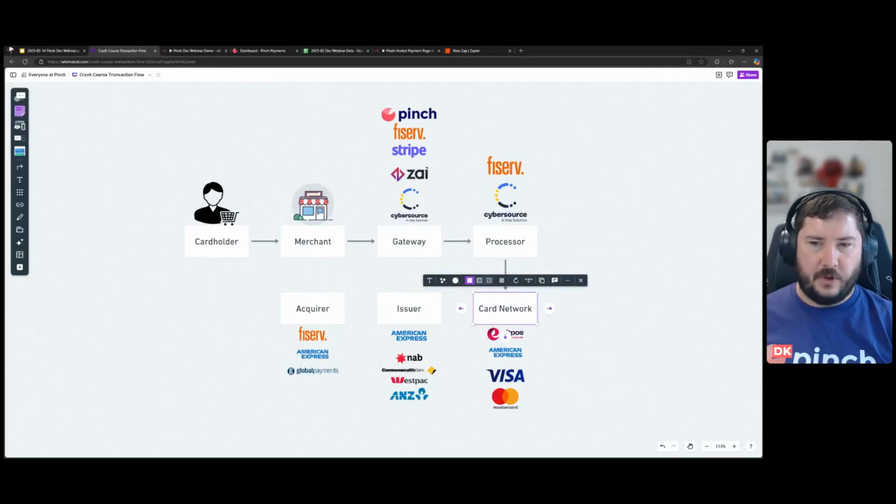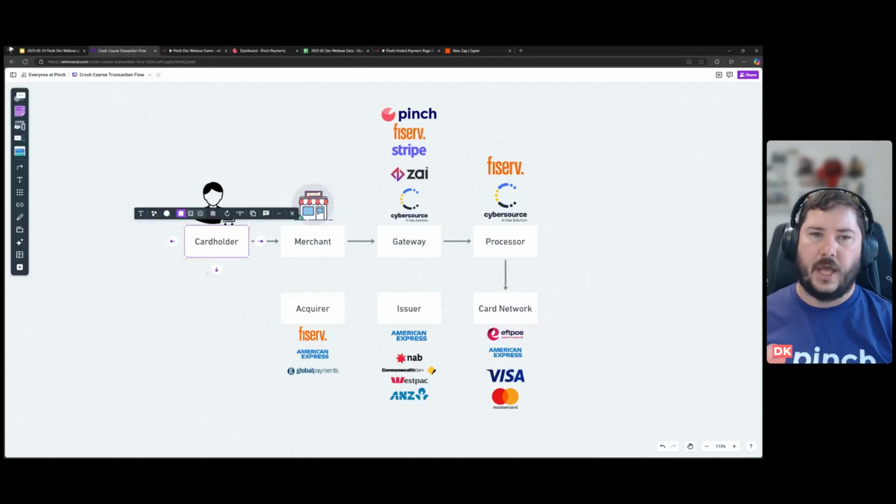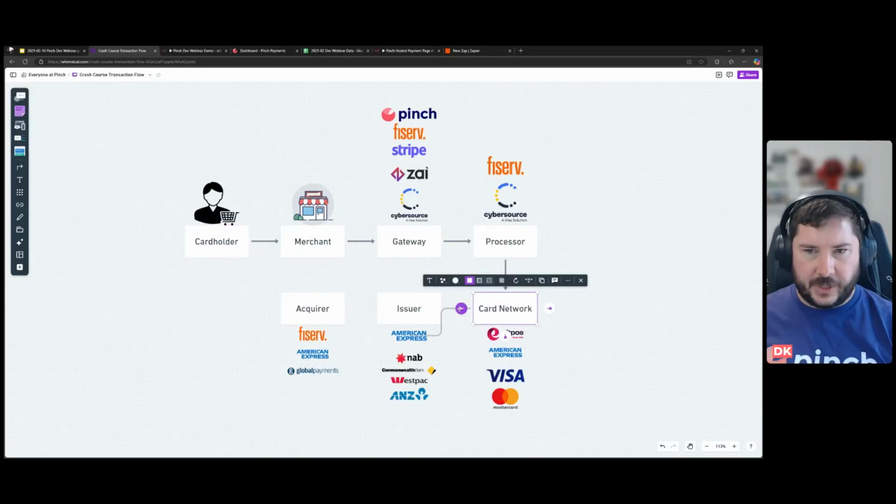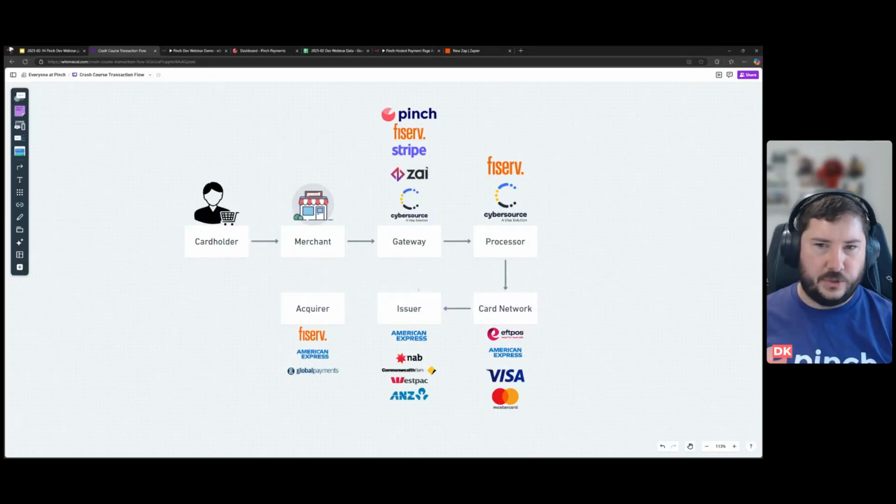So that card network then understands who this card holder is and all their card information. So they then know which issuer to contact to verify this transaction. So they talk to the specific bank or whoever issued the card to make sure that, yes, that is correct. I can make that transaction.